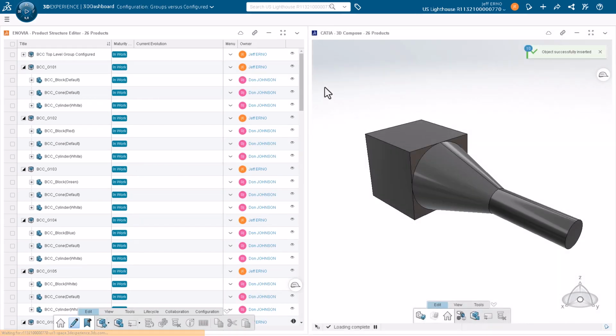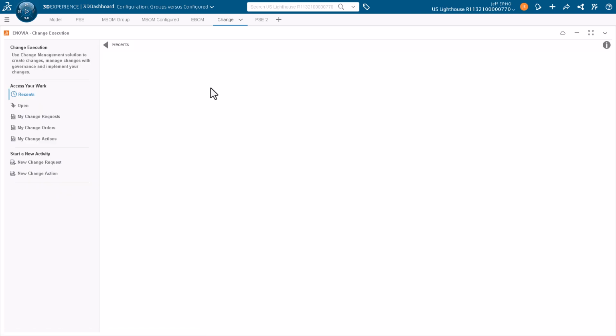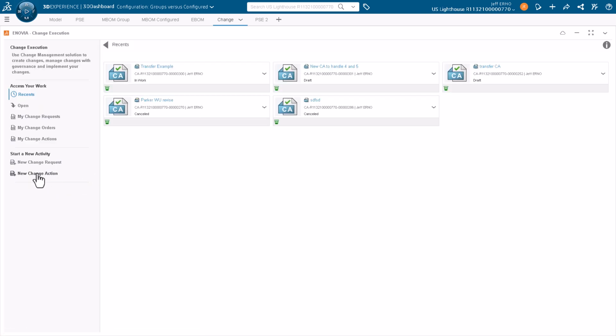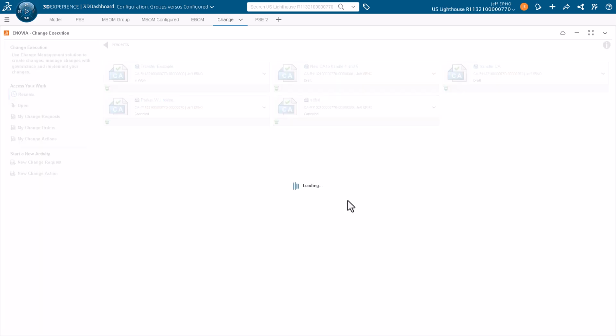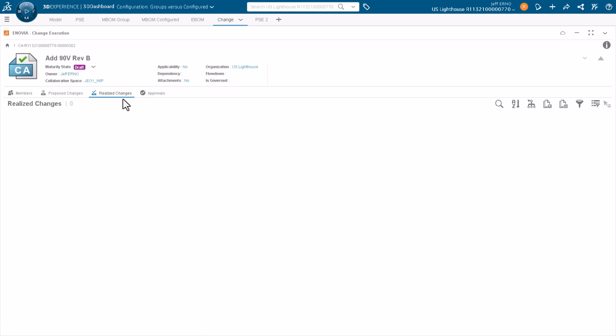Now what we're going to do is we're going to go and create a new change action. There we go. Inside of here, what I'm going to do is create a new change action. And I'm going to call this add 90 volts rev B. And we will create it. By default, it's going to show up in draft mode. So we can now do all of the setups that we want to be able to do.